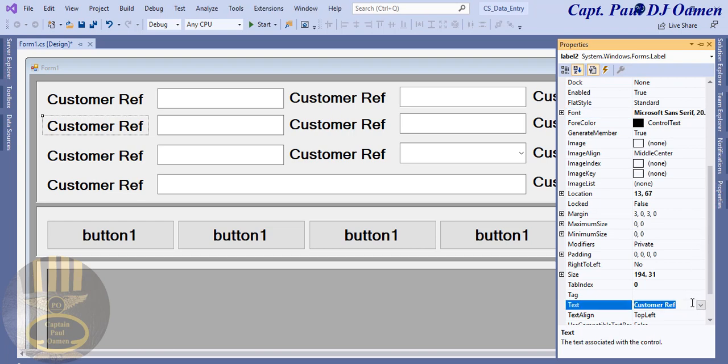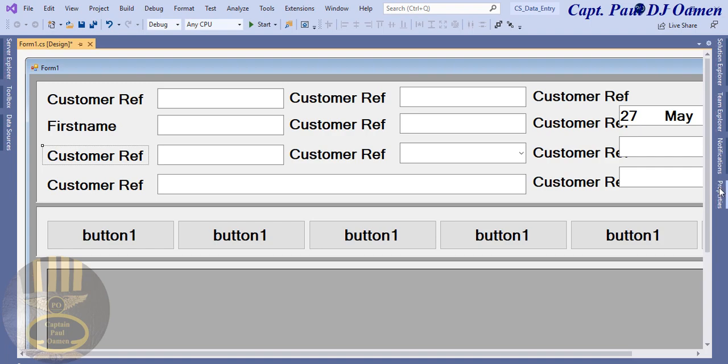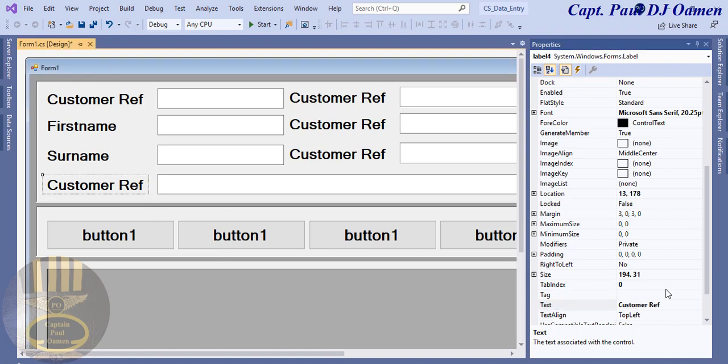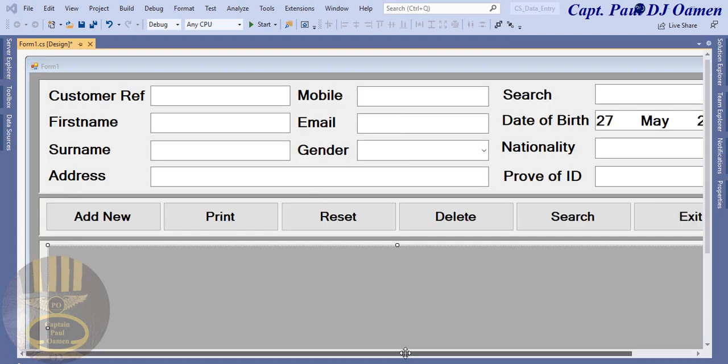I may have to speed it up, so this one is going to be known as, let's call that first name. Then we have surname here. Let's pin this down. Surname. And this is going to be for address. So I'm going to speed that up now that you guys know what to do. Okay, all done, guys. This is how the interface looks like now.